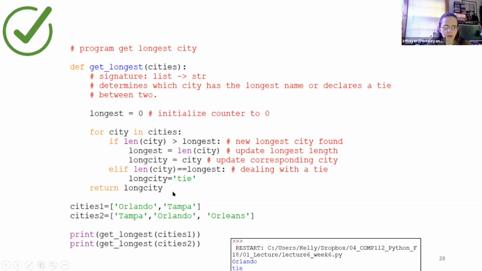So let's just see how that would work as we step through for Orlando and Tampa in our cities1 list. So here's Python, it runs and says, oh, I'm going to learn how to do get longest, but I'm not going to run yet. Just learn how to do it. Oh, let's see, here's a list, and here's another list, and now I'm going to print something. Oh, but I have a function call here, so let me go do whatever this function says. So I'm going to run my get longest, this function up here, and I'm going to send up the value of cities1, which happens to be a list containing Orlando and Tampa.